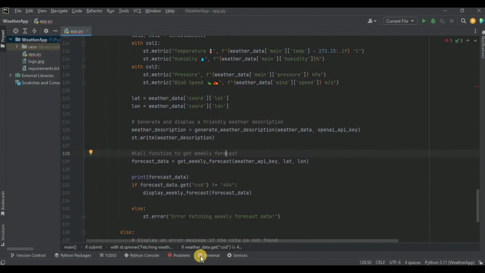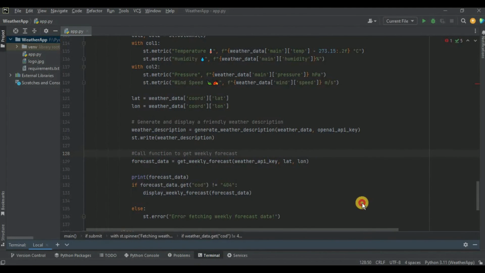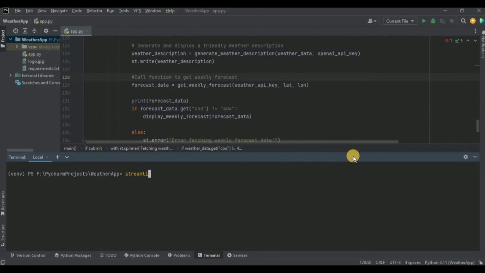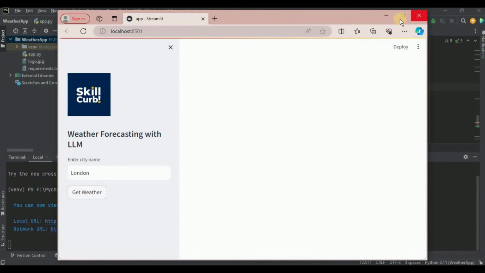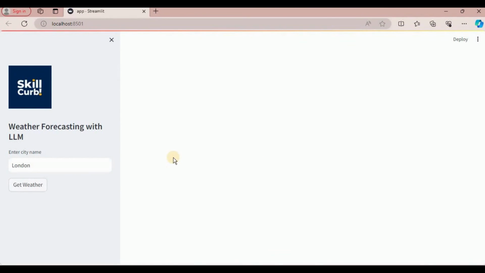Okay, so now let's go ahead and run our application to see how it looks now. So I'm going to say streamlit run, and you have to provide the name of your file, which is app.py in my case. Hit enter. Alright, so the application is running. This is the new interface. Here is the logo of our application that I have set using the streamlit.sidebar.image function. Now let's go ahead and see the weather updates.